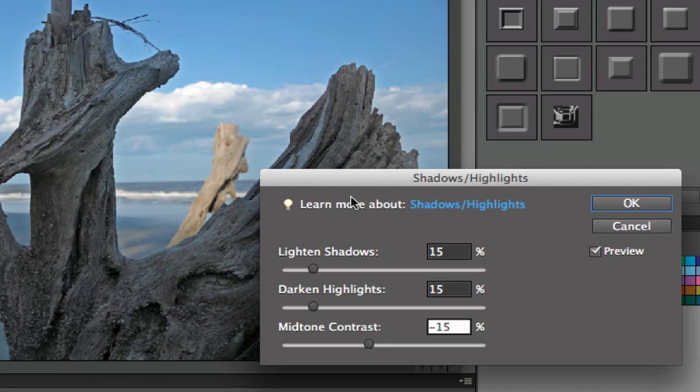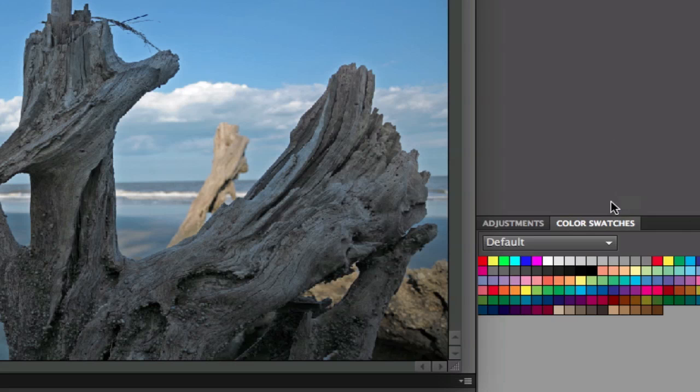Now, one of the reasons why we change the mid-tone contrast is we're going to be adding a blending mode later on, and that's going to give it some contrast back. If we don't change this mid-tone contrast, what's going to happen is we're going to get too contrasty of an image. So let's go ahead and choose the 15-15 and minus 15 right there.